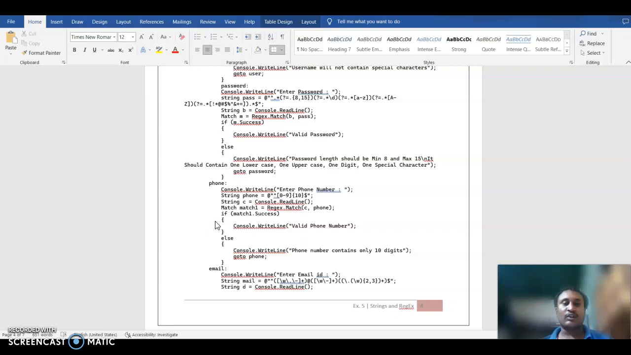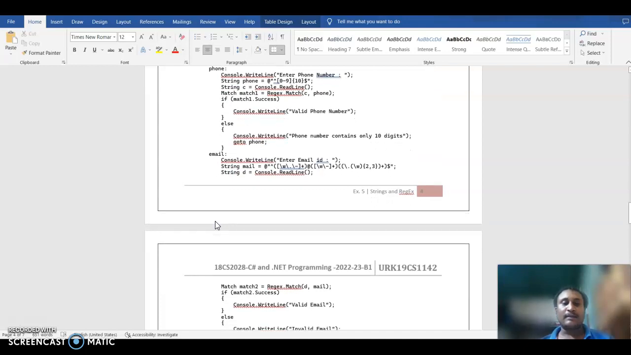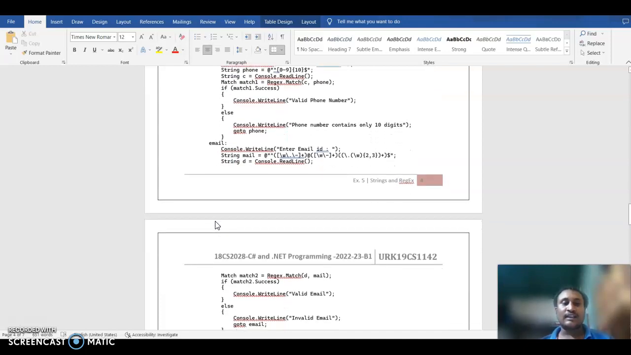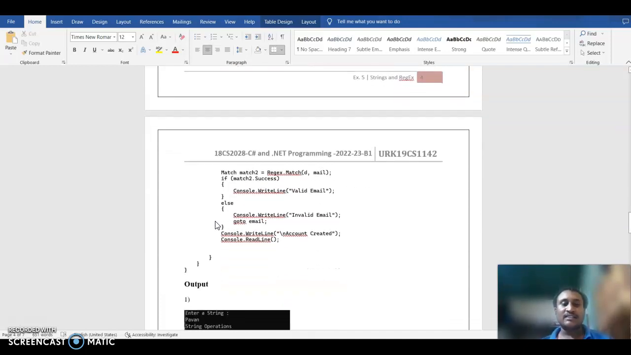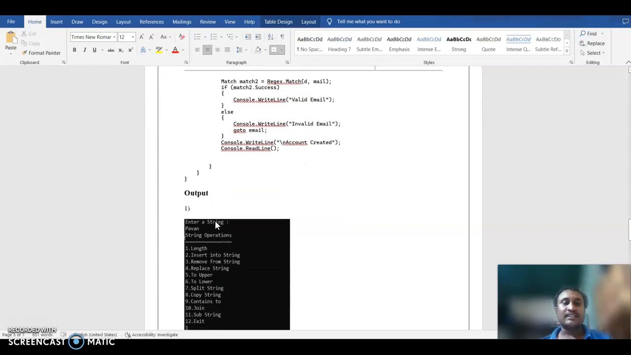and should contain at least one lowercase, one uppercase, one digit, one special character. Then phone: Console.WriteLine enter phone number, Console.ReadLine, the phone match, on success Console.WriteLine valid phone number contains only 10 digits. Then email: email should contain all the letters, Console.ReadLine, match email, on success Console.WriteLine valid email, else invalid.